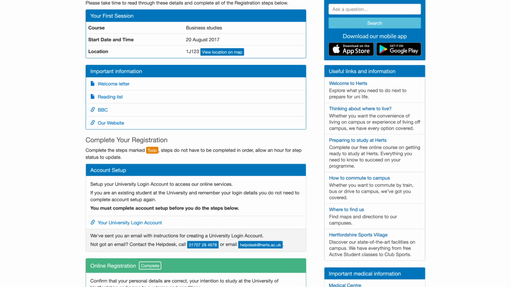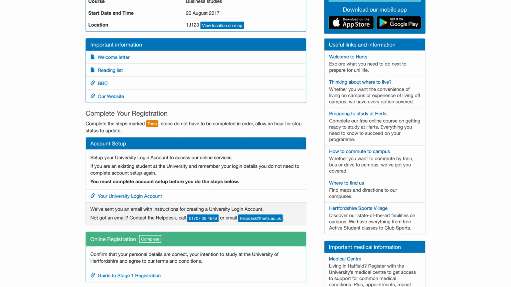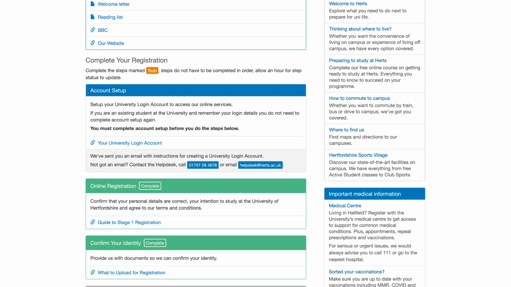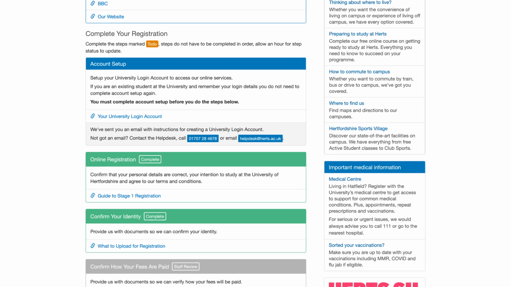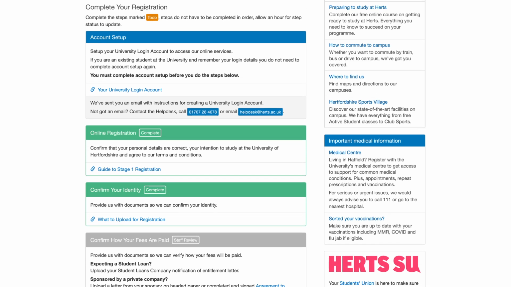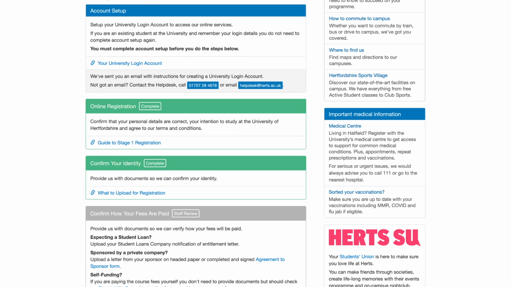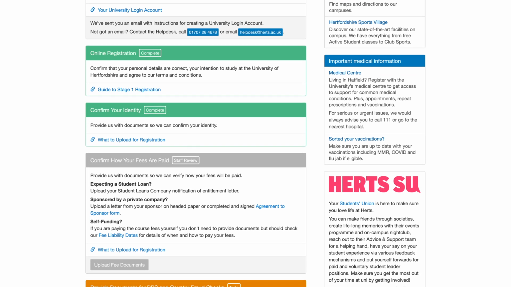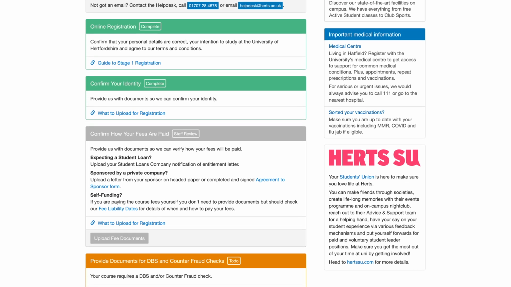You will notice that a traffic light style system will help you recognise which sections are complete, green, to do by you, orange, and under staff review, grey. It is really important that you complete all of the required sections, as this can impact on our ability to fully register you on your programme.